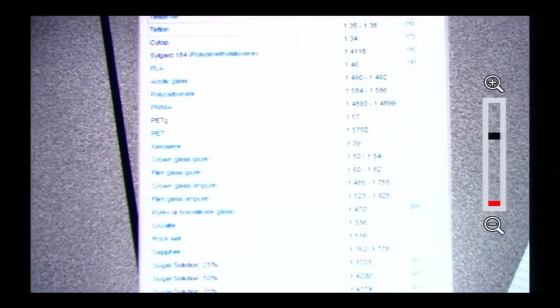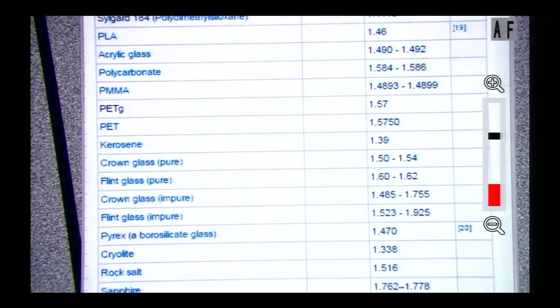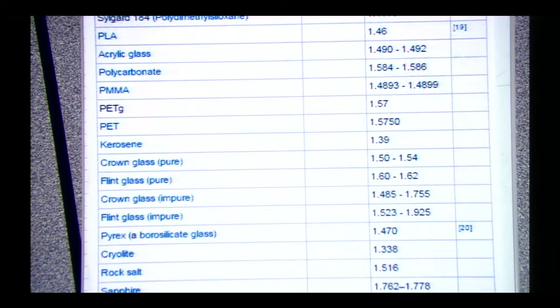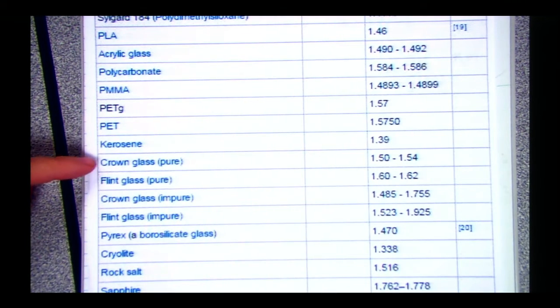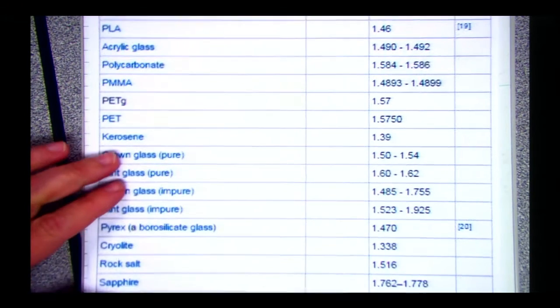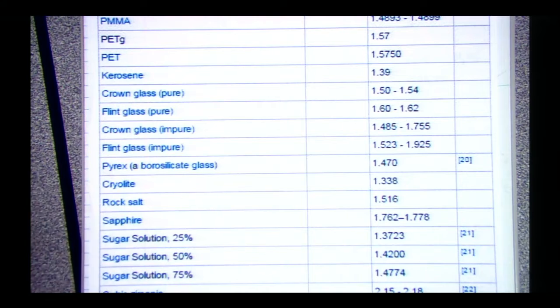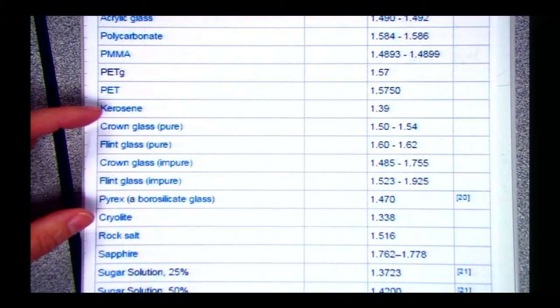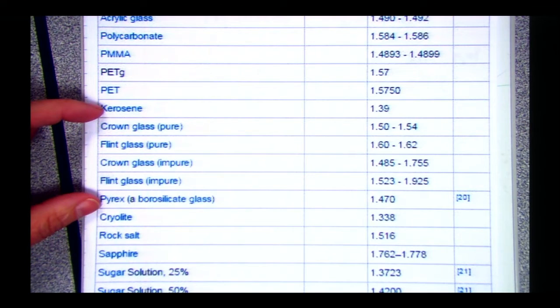This is something called crown glass. This is flint glass, and these are pure type glasses. This is Pyrex, which is a borosilicate glass. There's sapphire for you. There's sugar solution. I'll scroll down here. There are sugar solutions. So we get a lot of indexes of refraction, and glass has a whole host of them. It depends on what kind of glass you have. Leaded glass is going to be a little different. They're all going to be a little different depending upon what kind of glass you have, so you've got ranges of indexes of refraction.